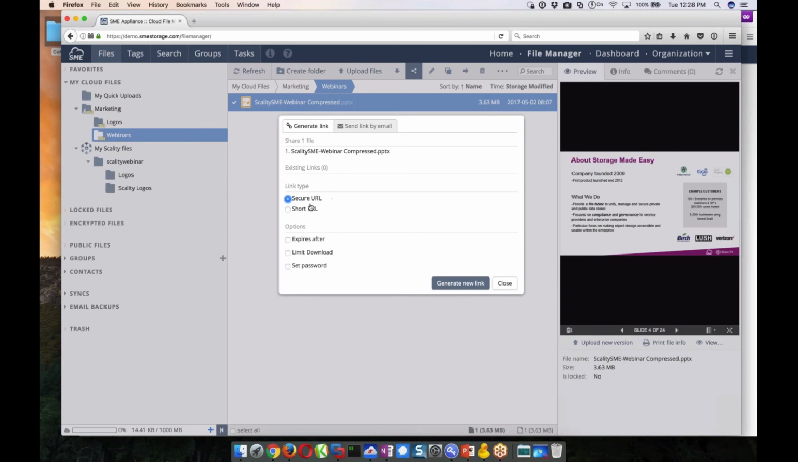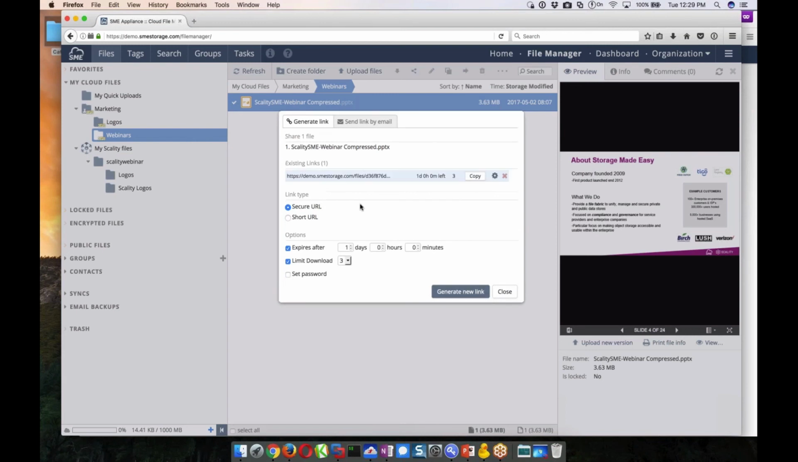And so what I'm going to do is I'm going to create a secure URL. I'm going to say that this expires in 1 day. I'm going to limit it to the first 3 people that download it. And I don't really need to set a password, but if I wanted to, I could set a password on it. And then I'm just going to click generate a new link. And so I've got a link right here, and you can see that it's got 3 times remaining that it could be downloaded. And if I copy that and I paste it into a new window, obviously somebody's going to be able to download it.